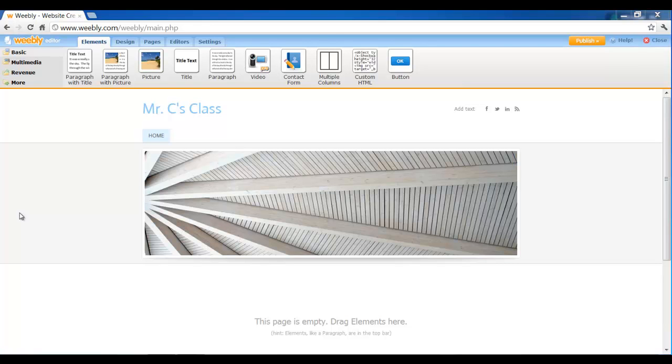Okay, so we have signed up and it brings us to this layout, and as you can see on the heading you have the title Mr. C's class, or you can say the slogan, and here you have a menu icon that is home. Now these icons, you usually see on websites, and they usually link to pages. This is a page icon or menu icon, and here you can see add text.